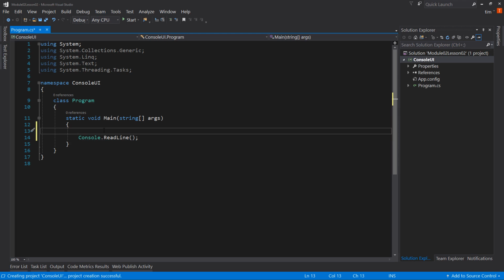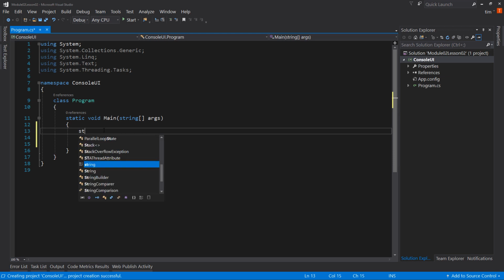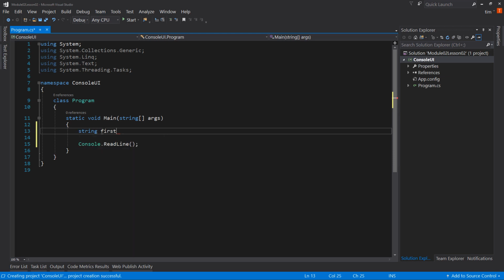Now, what we're going to learn about is variables. And the job of a variable is to hold information for us. And that's really all it does. So let's look at a variable first, and then we can look at the different parts of it and see how it works. So let's call this variable firstName, and we'll set it equal to an empty string to begin with.